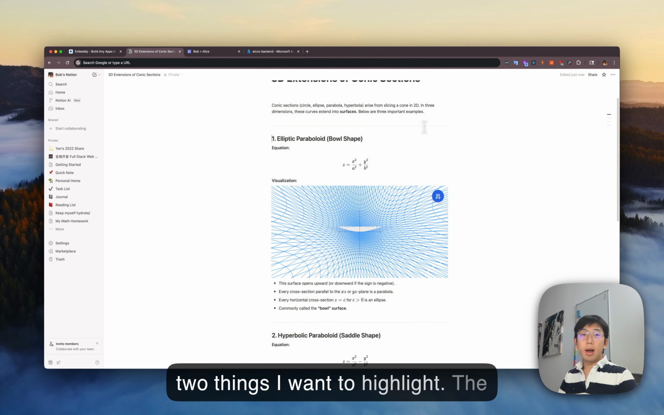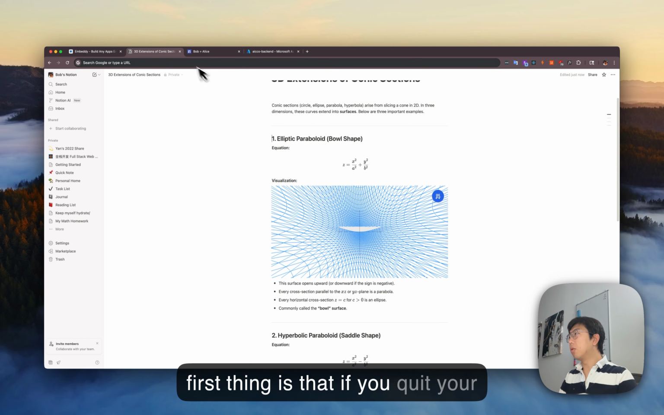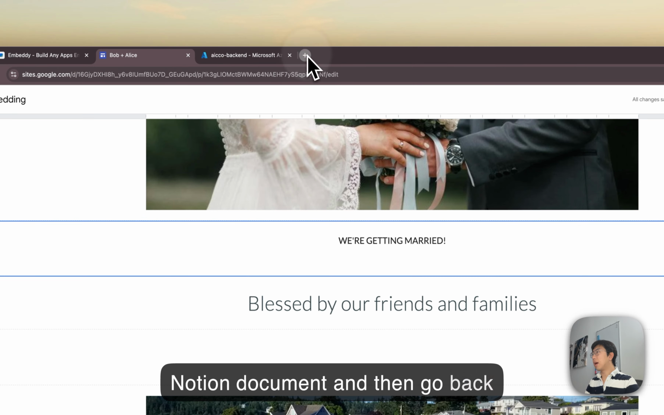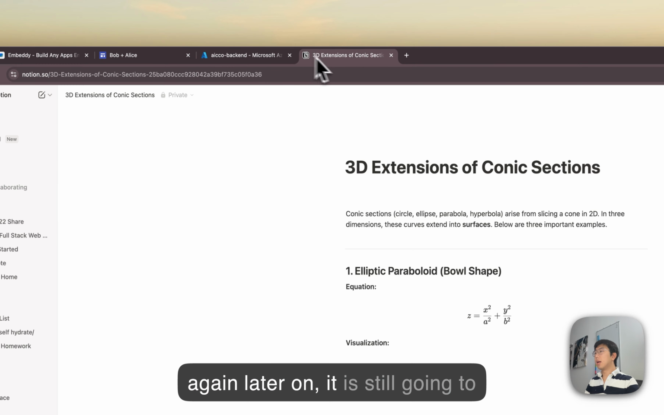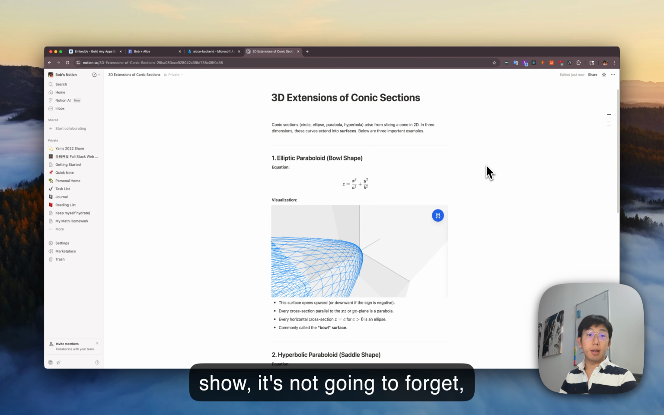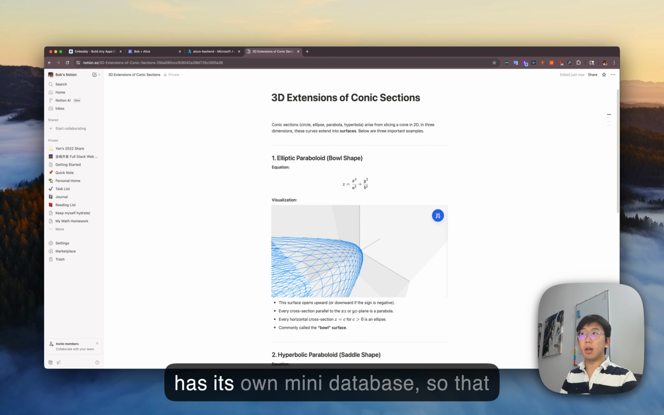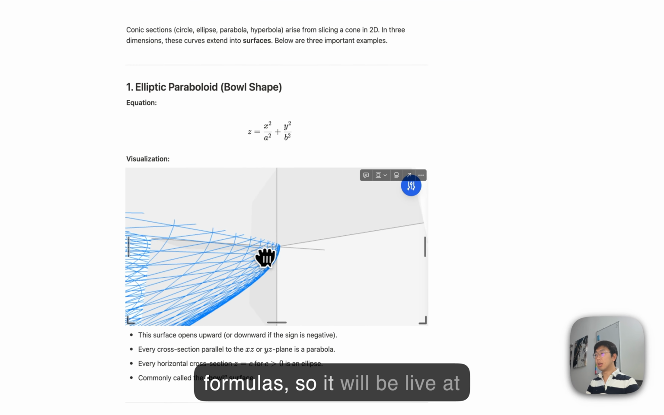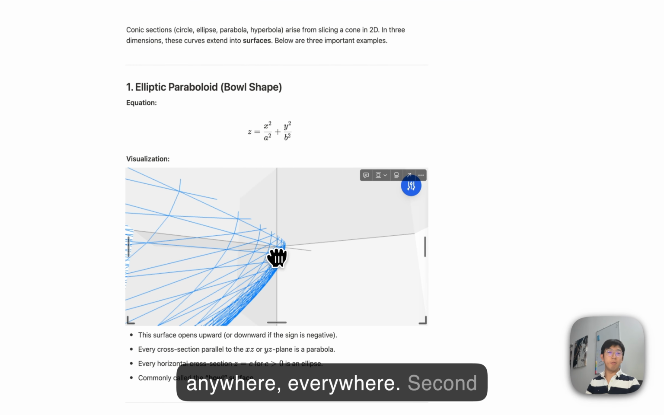Now, two things I want to highlight. The first thing is that if you quit your Notion document and then go back again later on, it is still going to show. It's not going to forget, because each one of the software has its own mini database so that it remembers everything that you have told it, all the data, all the formulas. So it will be live anywhere, everywhere.